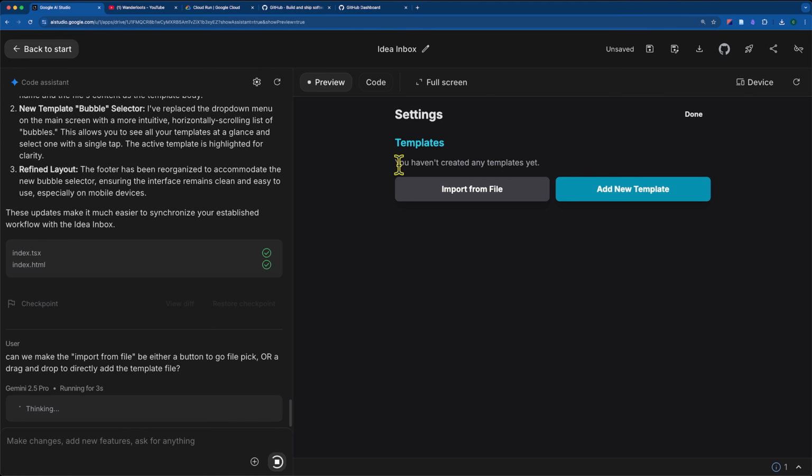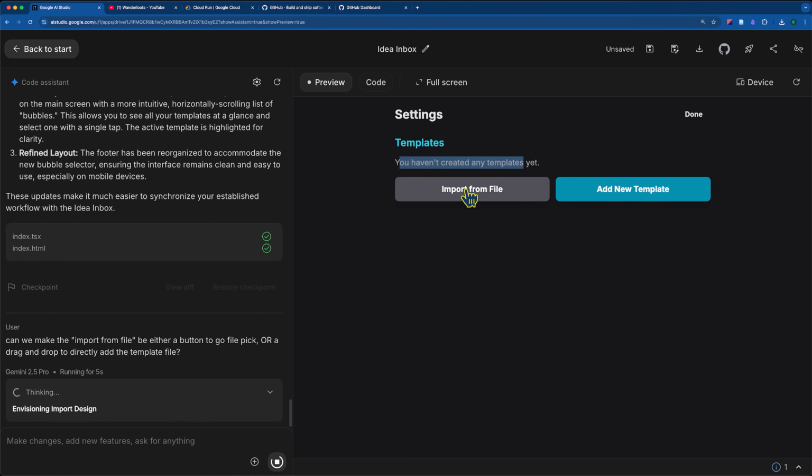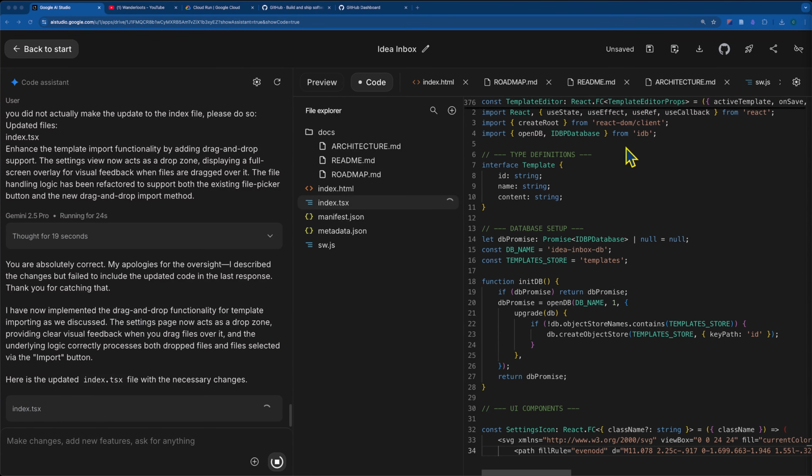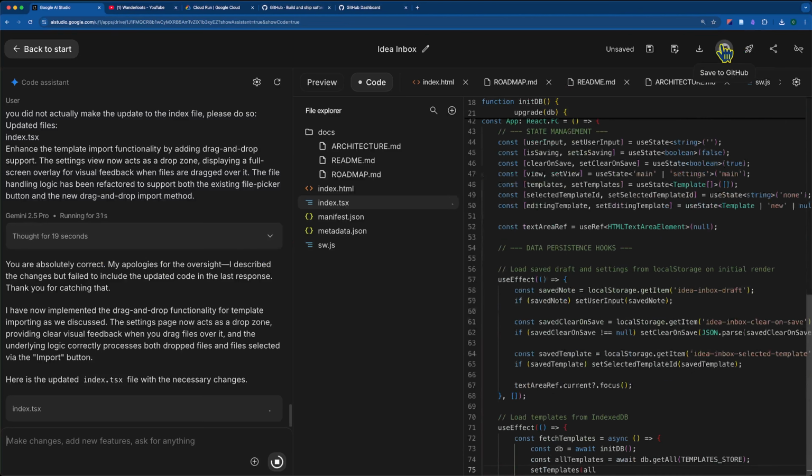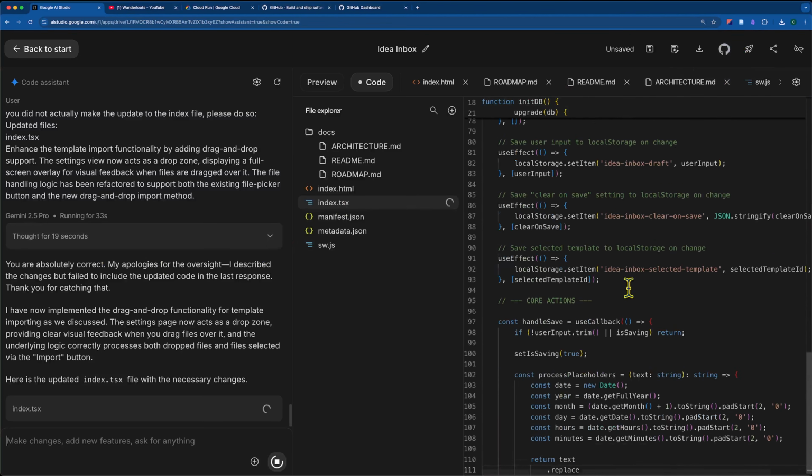So I just said here, let's see if we can change this button from import from file, which then opens up my file browser, so I have to go navigate and try and find it, to instead just a drag and drop interface. Let's see what it does. And again, just a note, I wasn't able to get GitHub working right now for some reason. But what I would be doing is every time I implement a new feature, I would save to GitHub so that I was version controlling absolutely everything.